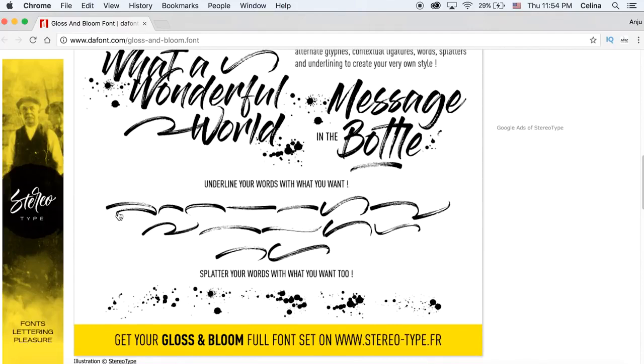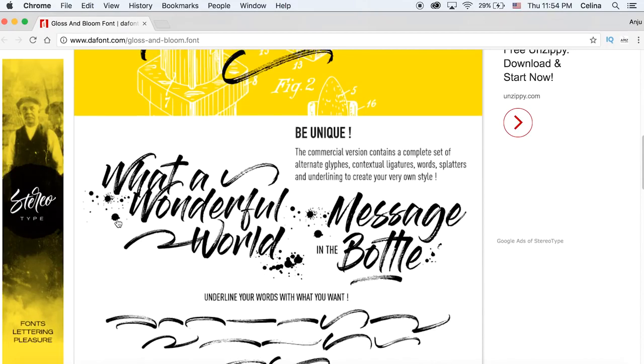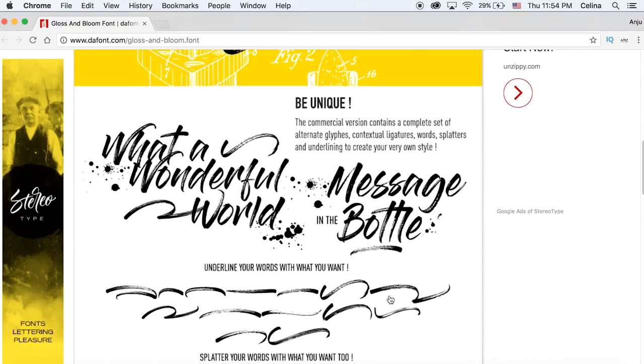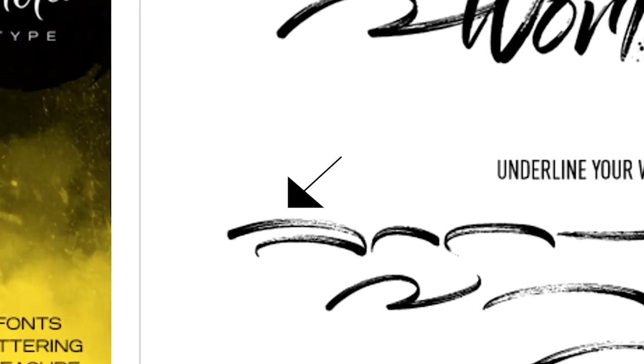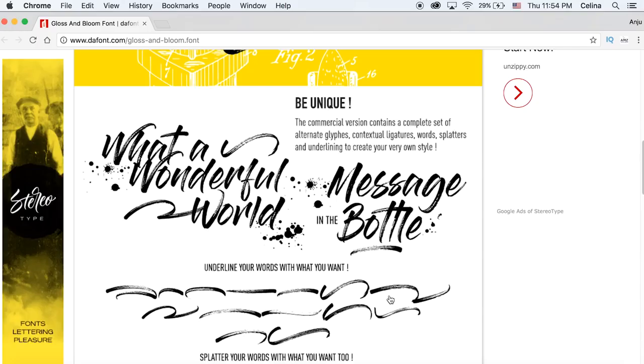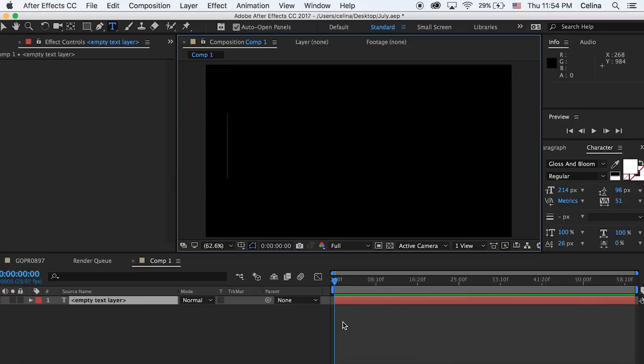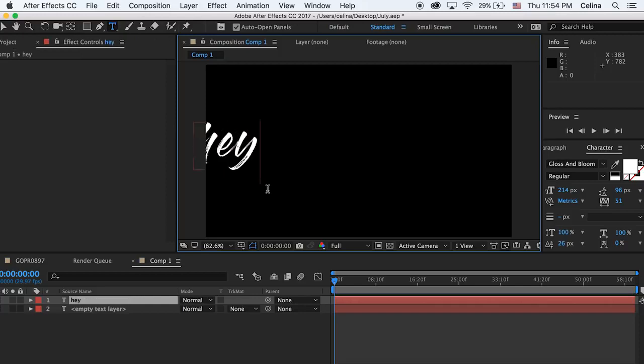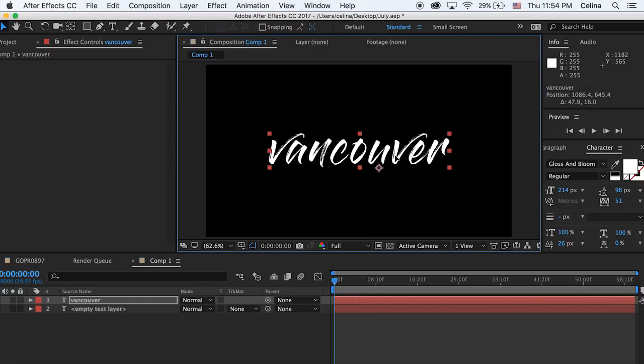If you go down, you can see that they have a commercial version where you have to pay for it. With that package you get all the underlining strokes, and this is the same exact one that they used in their video. But since you have to pay for that, we're not going to use that. We're going to do this absolutely free. You can download the free download to just get the font, and this is good for personal use, not commercial use. I'll leave the link in the description where you can download it.